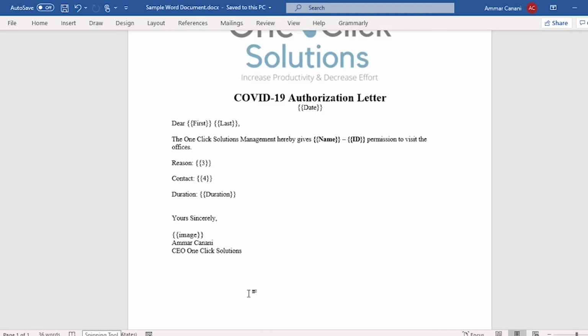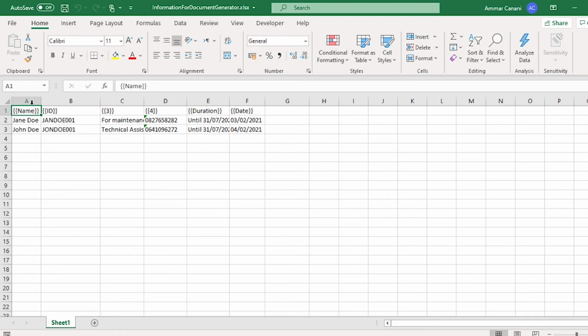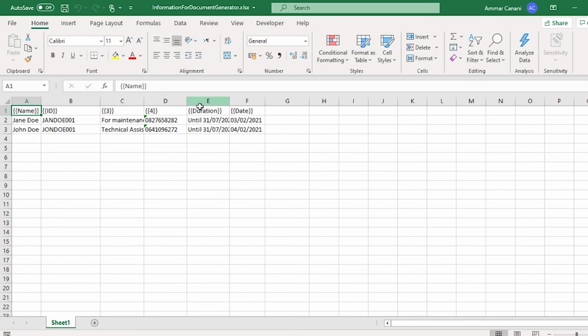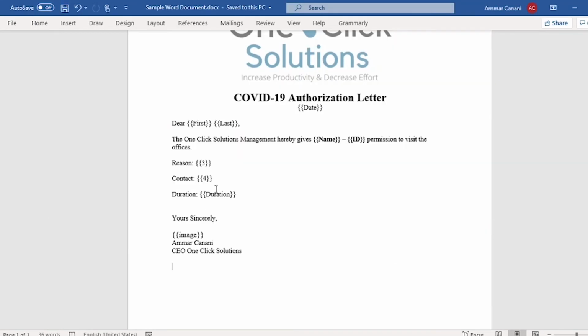And here's what's important. As you can see, the first column has the name tag. Keep in mind, whatever information you insert in the first column is going to be used as the name of the file. So it's better to either use an ID or the name. So we can keep it that way. So we have ID here, which is going to come in here. We've got 3-4, which will come 3-4. You have duration and date, duration.